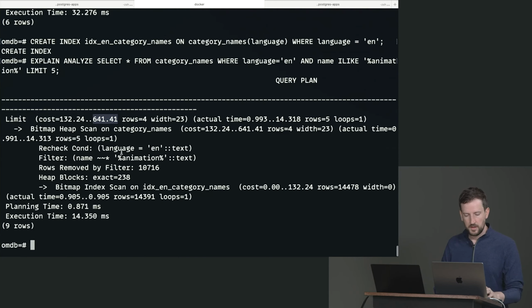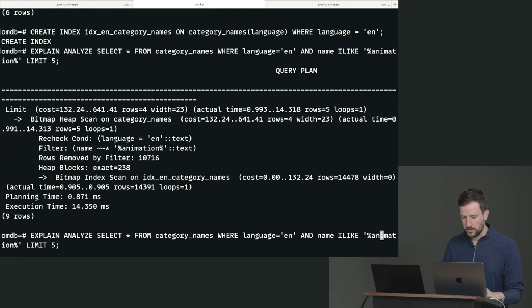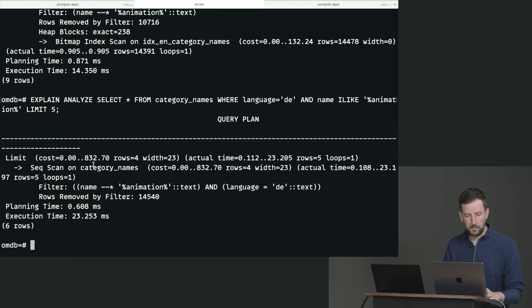But let's run that same query again for DE. And we're right back to that 832. So it's actually only doing part of it. In our case, if I was actually really doing this, it's probably about the same speed. In fact, we can even just try it and see what happens.